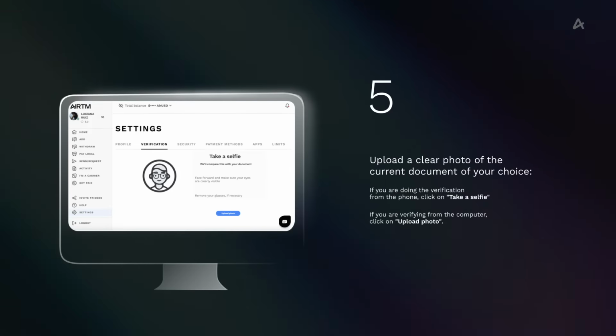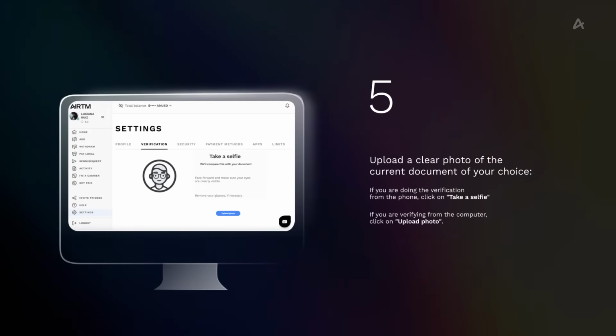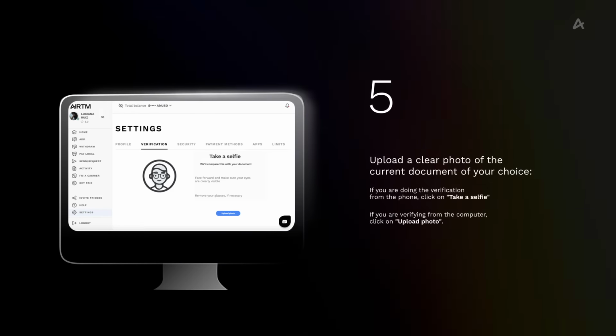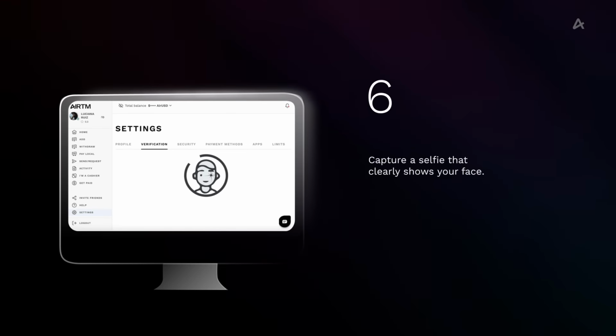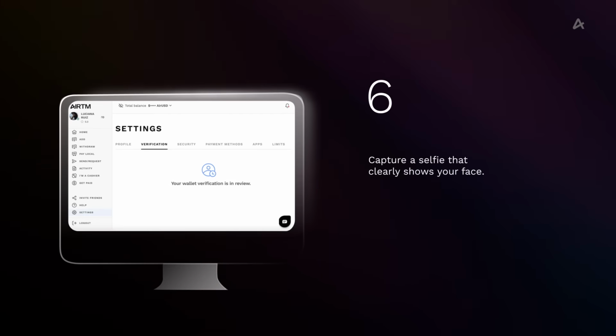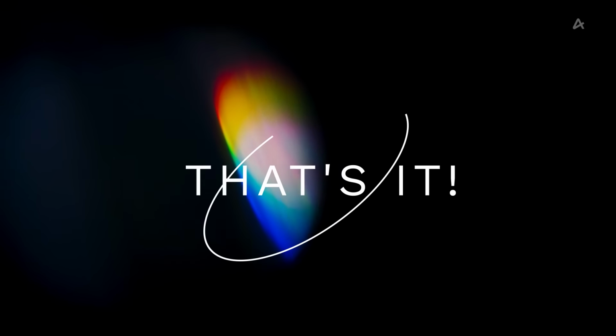If you are doing the verification from the phone, click on Take a Selfie. If you are verifying from the computer, click on Upload Photo. Capture a selfie that clearly shows your face. The verification will be under review for up to 24 hours. That's it! Once your account is verified, you will be able to make unlimited and secure transactions.